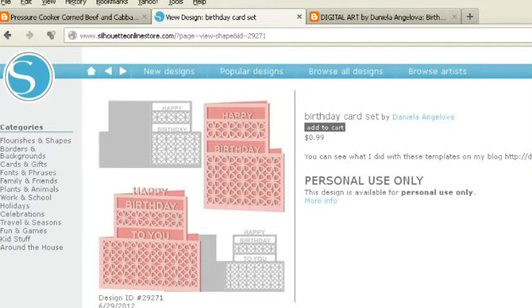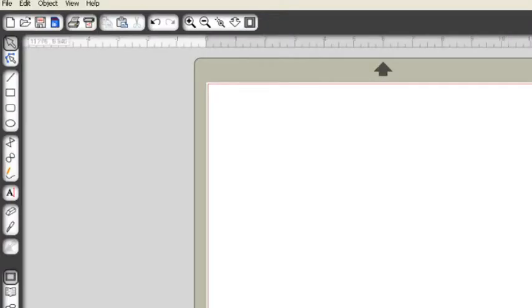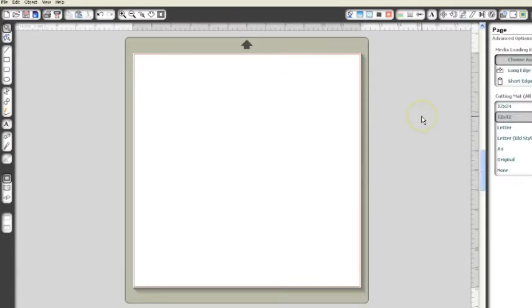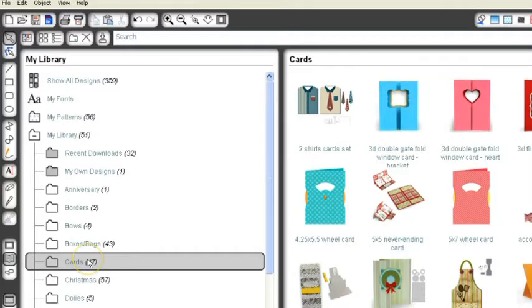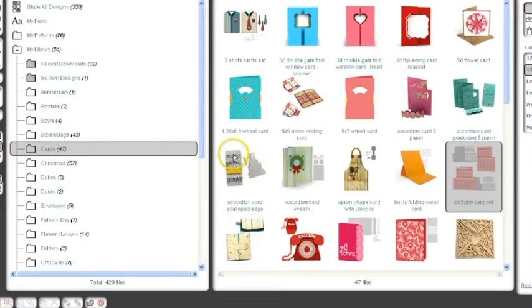So let's go ahead and open up the Silhouette software. I am using the Designer Edition, but you do not have to have the Designer Edition to make this card, because this is what is called a studio file, and it automatically works with the Designer Edition or the edition that comes with your Silhouette. So I want to go to my library, where I've created a folder called cards that has all of the cards I've purchased through the Silhouette store.